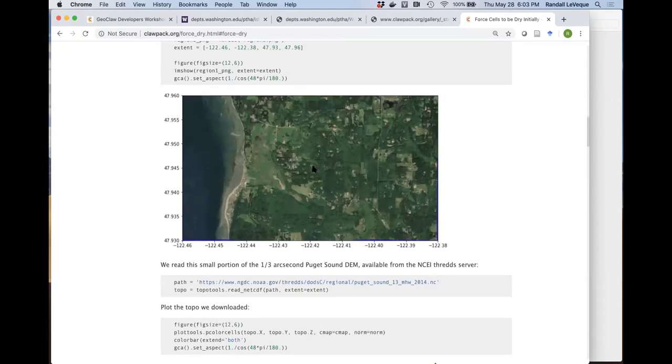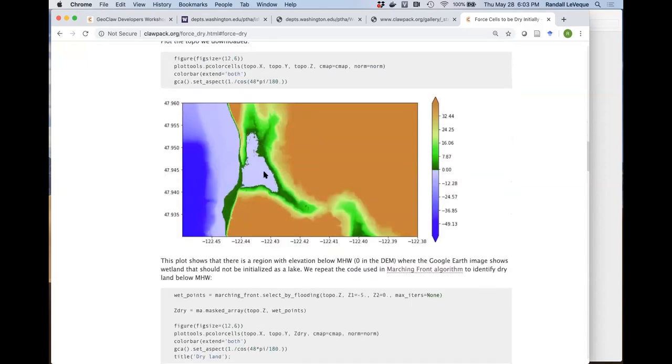So if you go to the forced cells to be initially dry documentation, there's an example here. This is another region, Washington State on Whidbey Island, in fact, where you can see this looks like dry land, but if you look at the elevation, it's below sea level here. And if we initialized GeoClaw by just filling in all of the topography up to mean high water, which is how we typically initialize, then it would put a big lake here, whereas instead there should be some dry land.